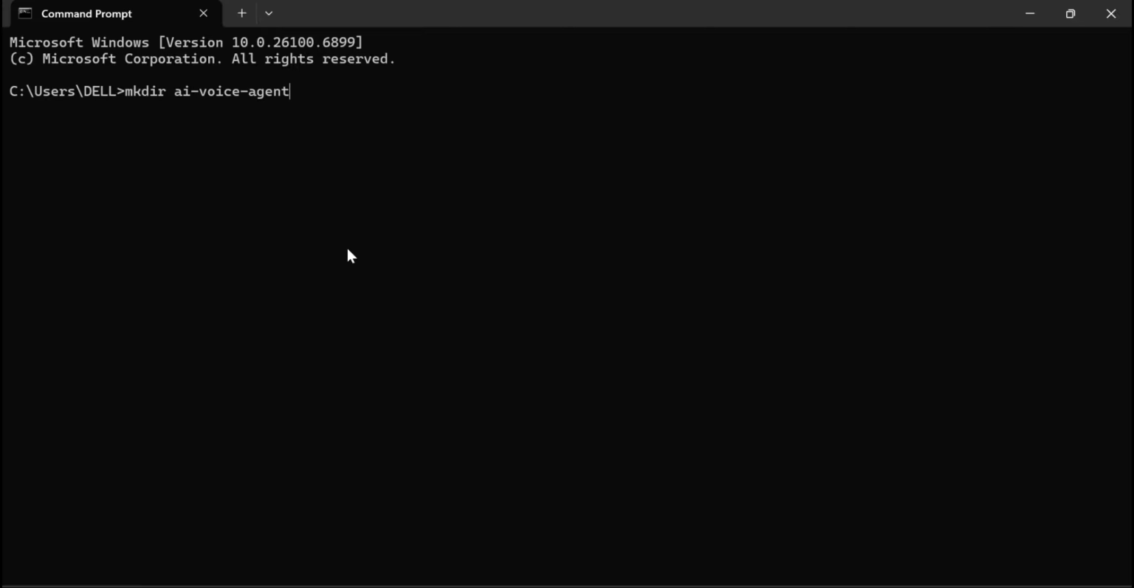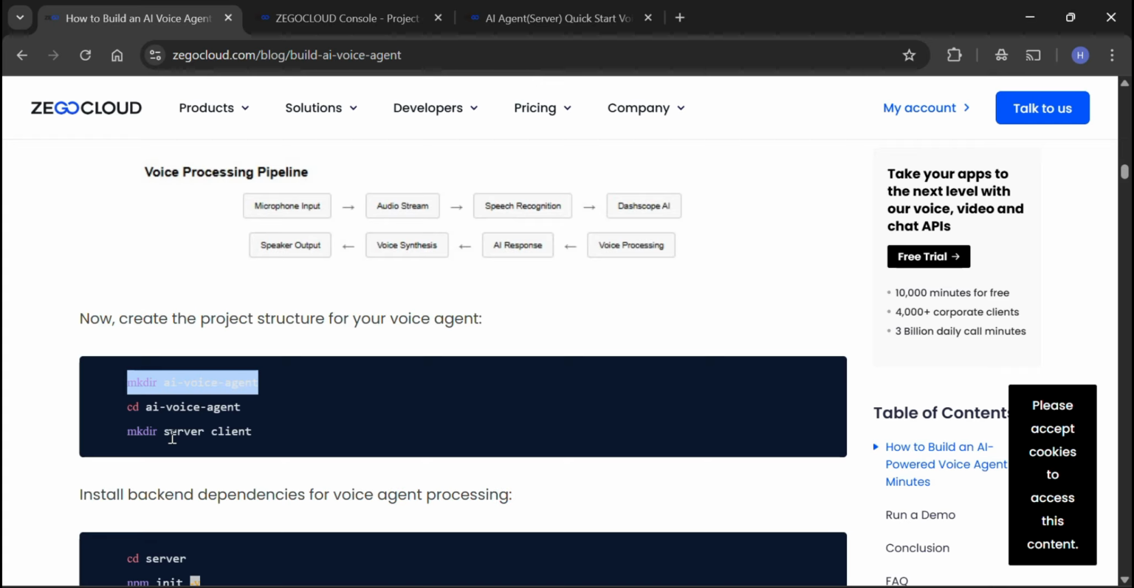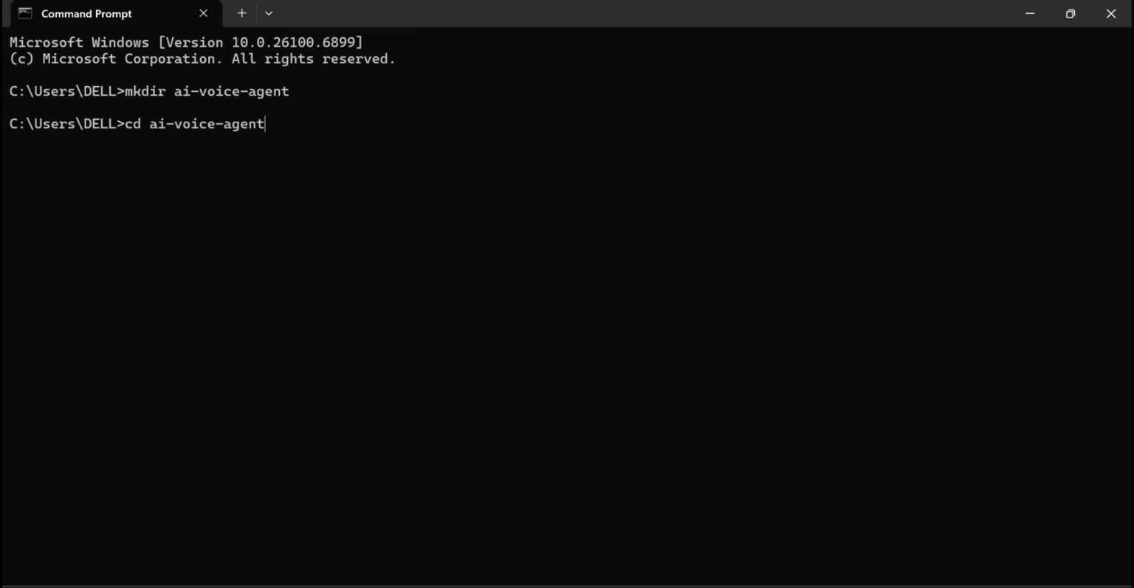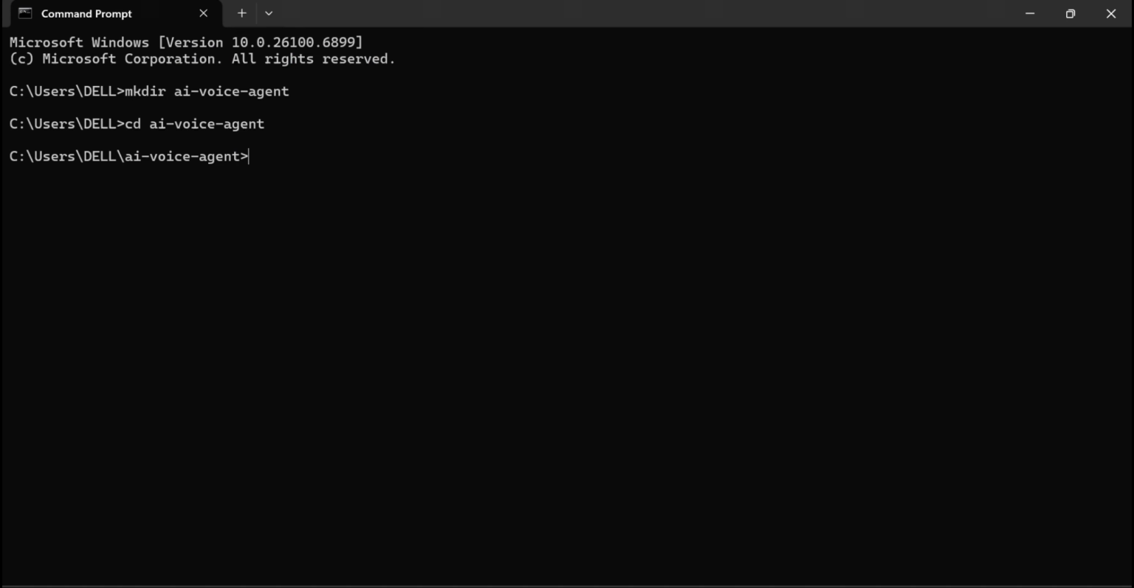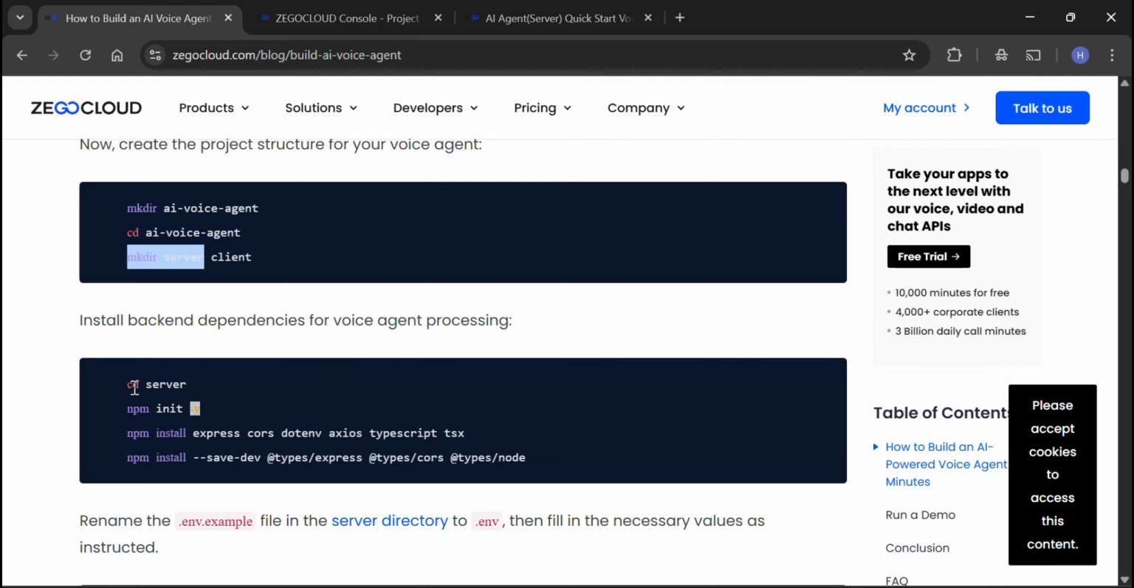First, mkdir AI-voice-agent to create our main project folder. Then cd AI-voice-agent to move into it. Then mkdir server to create our server folder. And cd server to go into that.